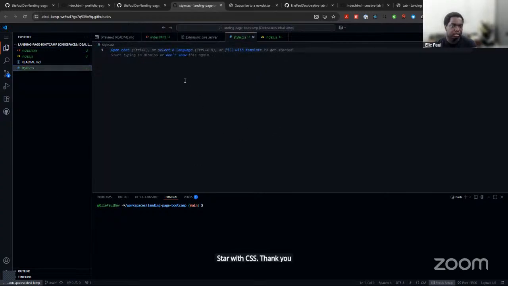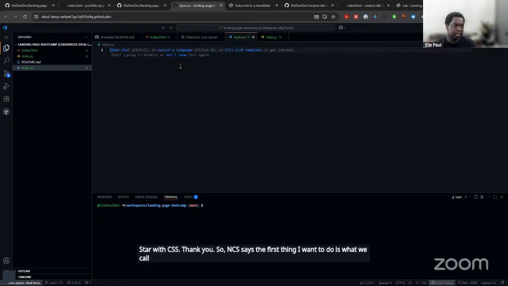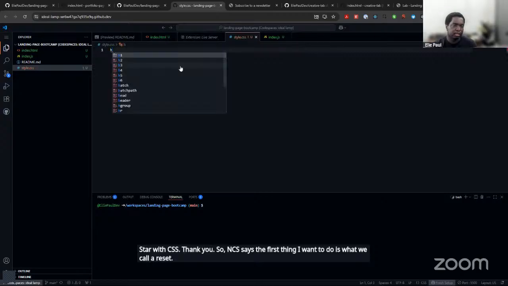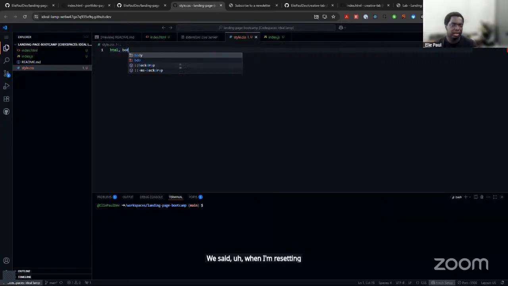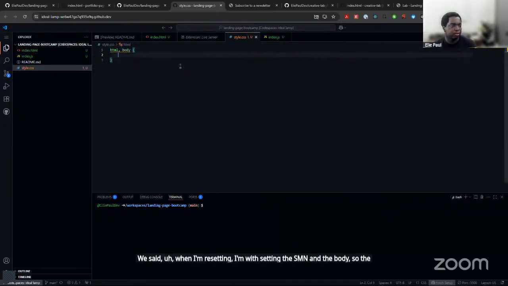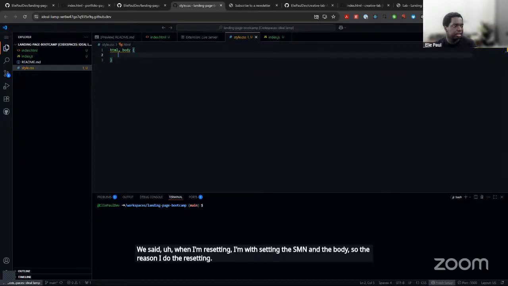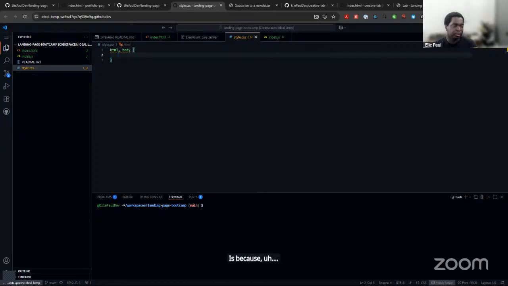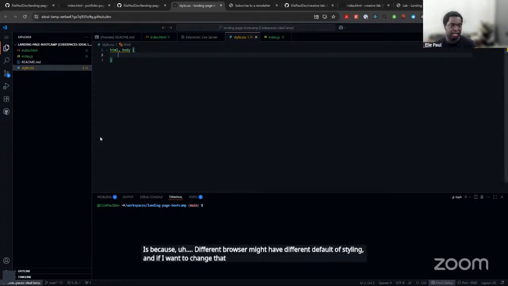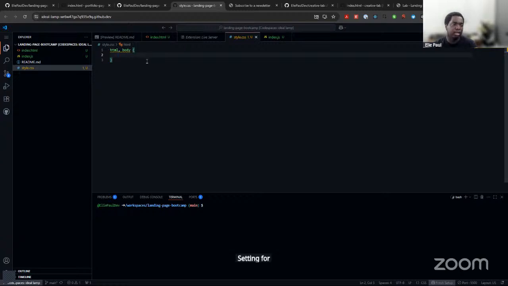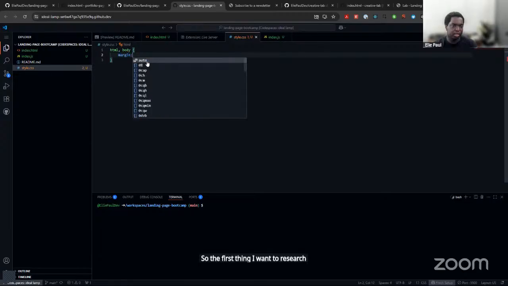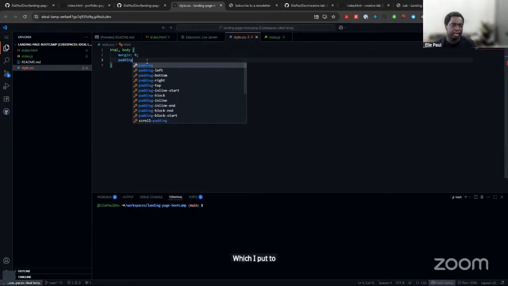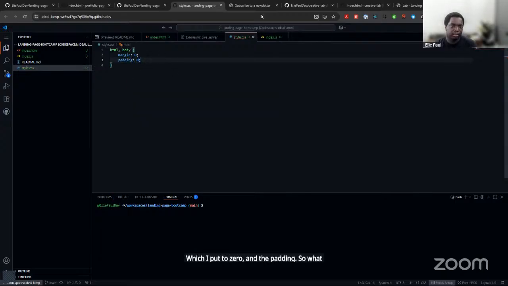Thank you. So in CSS, the first thing I want to do is what we call reset. Reset, when I'm resetting the HTML and the body. The reason I do the resetting is because different browsers might have different default styling, and if I want to change that, or if I want to have the same setting for all of the browsers, I do the resetting. So the first thing I want to reset is the margin, which I put to 0, and the padding. So what are margin and padding?